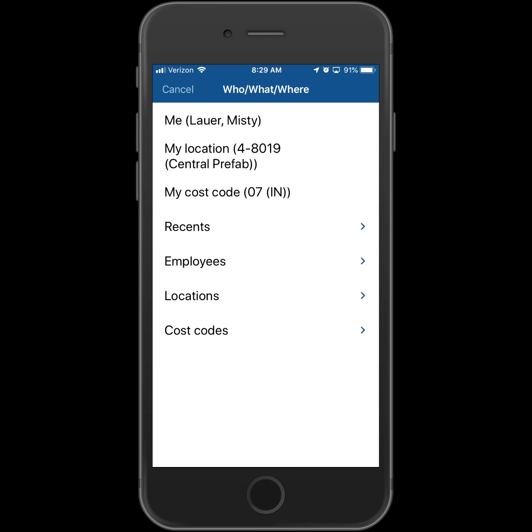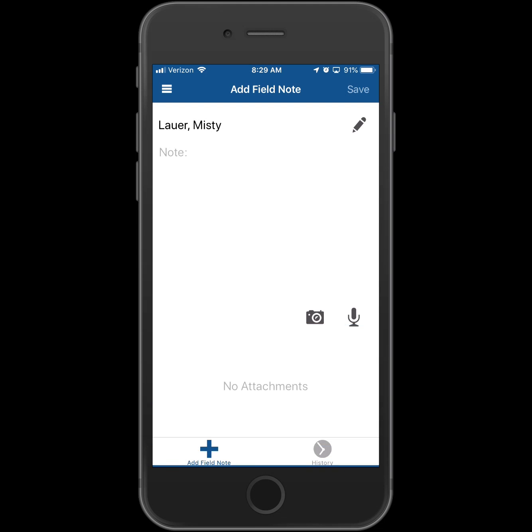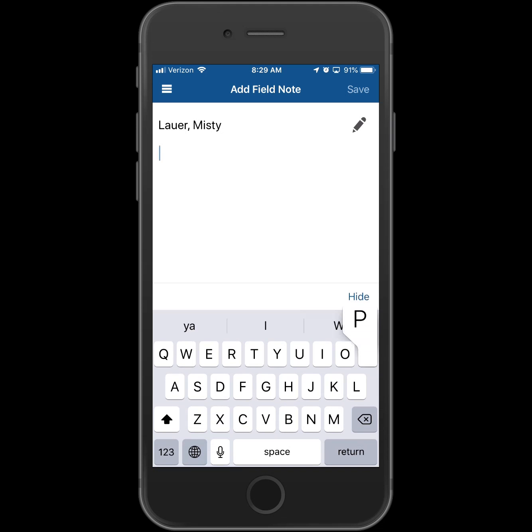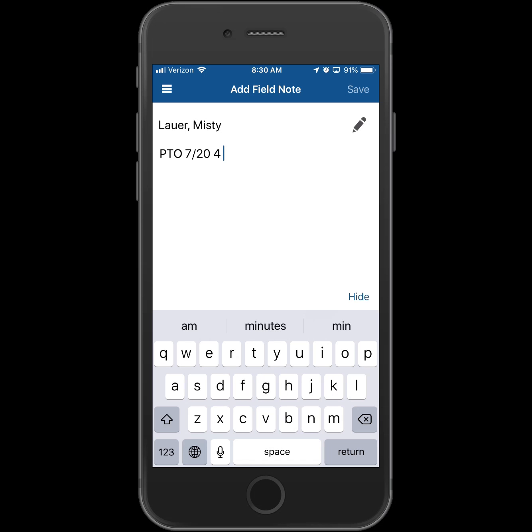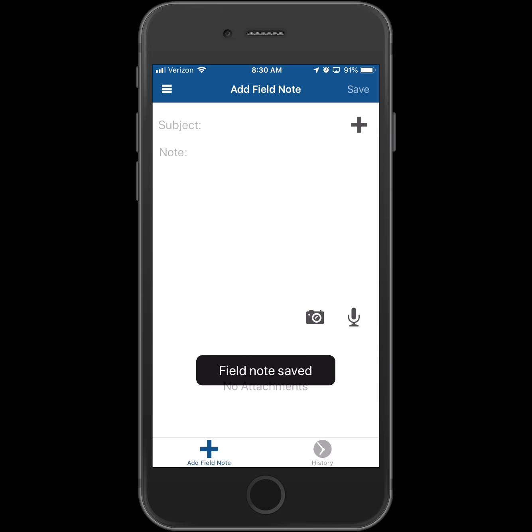Here I will add my field note, and this is going to be about myself. So I'm going to select my name, and I'm going to say that I need PTO for July 20th. And I want to take 4 hours because I'm going to be gone only a half day. I'm going to save my field note.